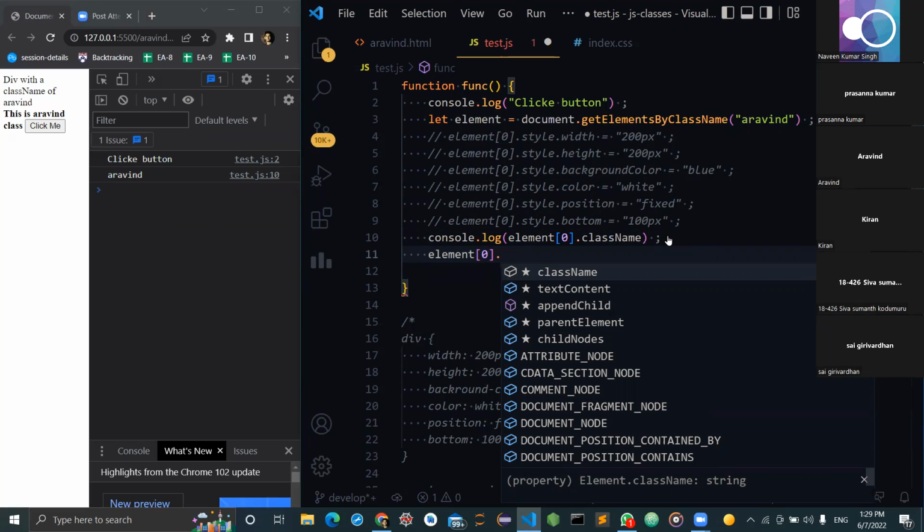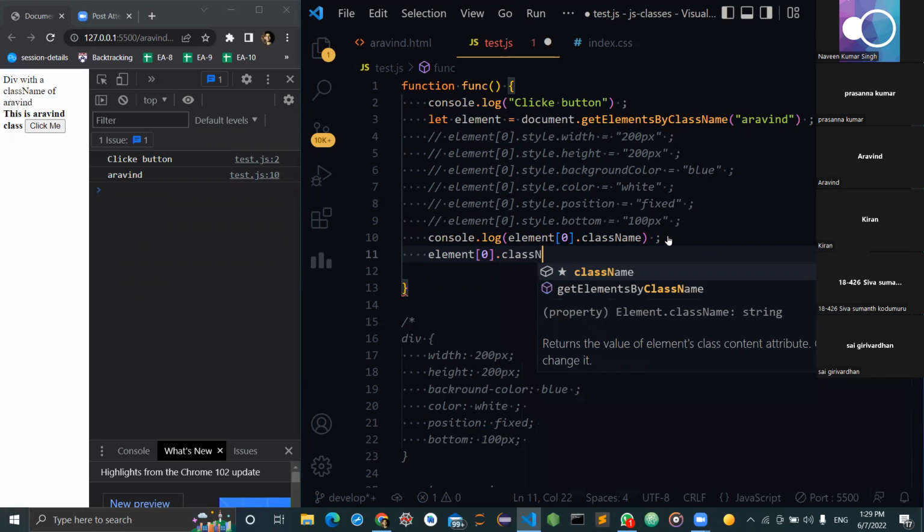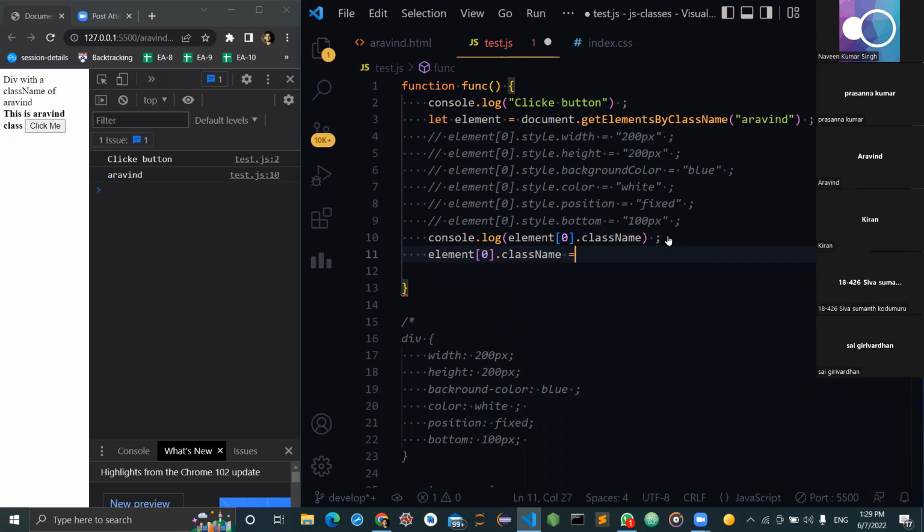Element class name. Okay, equal to plus Naveen. See, do you want to change or overwrite? I want to overwrite. Okay, then overwrite equal to Arvind instead of Naveen. So I can simply have this Naveen here.